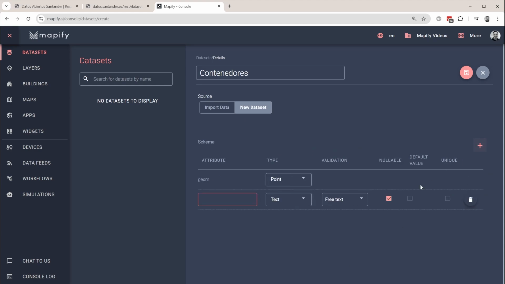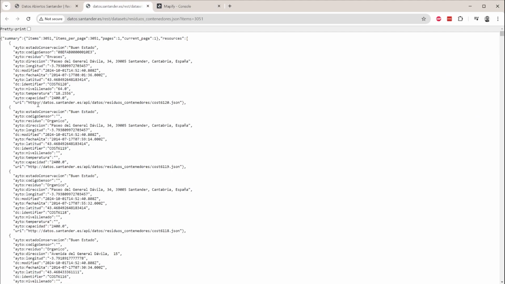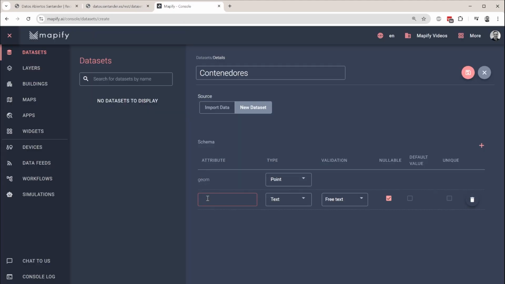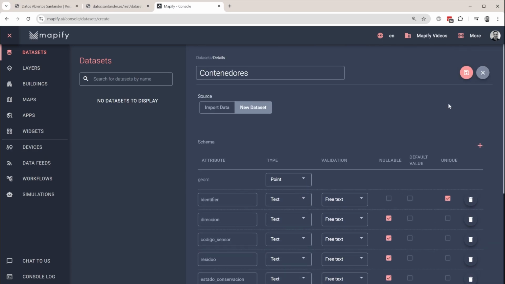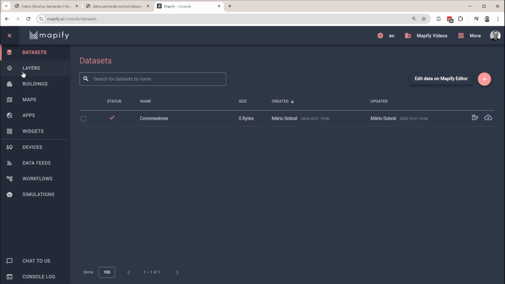To save time later on, we'll map all the necessary fields, provide the identifier as unique, and also add other fields such as address, sensor code, and others. In the end, save. Our dataset is now ready.